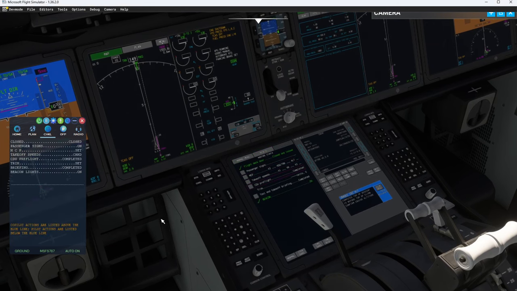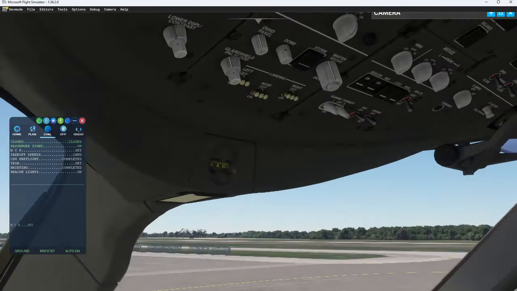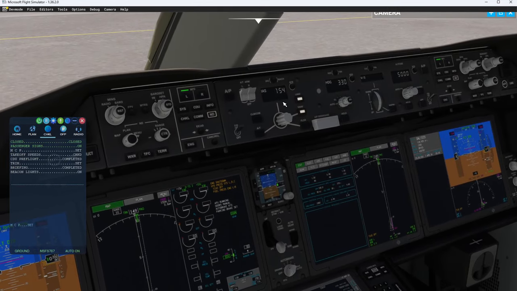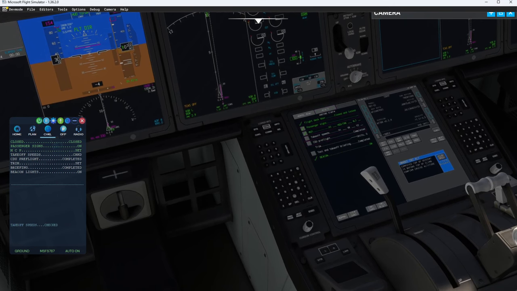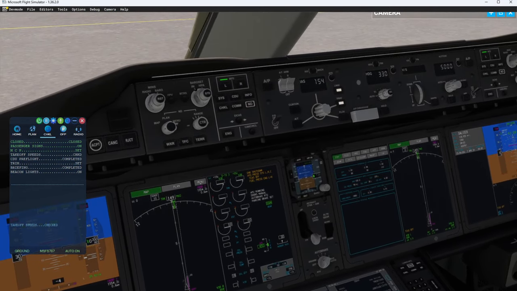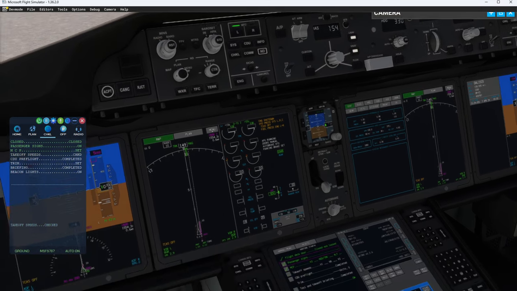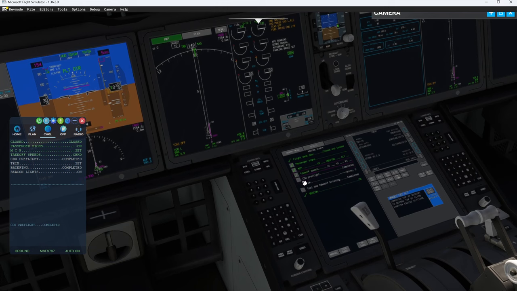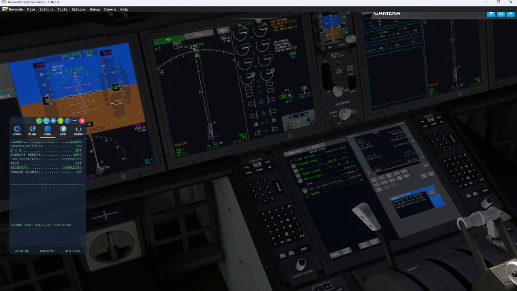Before start checklist. Doors, closed. Passenger signs, on. MCP speed, 154. Heading, 330. Altitude, 5000. Set. Takeoff speeds. V1 140. VR 145. V2 154. Checked. CDU preflight, completed. Trim, set. Briefing, completed. Beacon lights, on. Before start checklist complete.